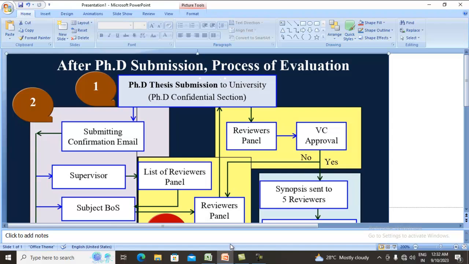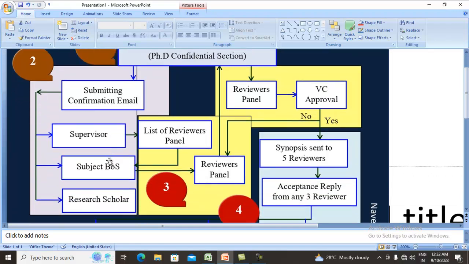Today, in this lecture, I am going to explain how the process of evaluation is done after PhD thesis submission to the examination center, the PhD confidential section. After your submission of four books and six synopses to the PhD section, the supervisor, the BOS and the research scholar will receive a confirmation email that the reports have been successfully received and the evaluation is under process.